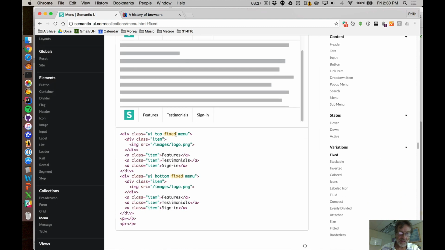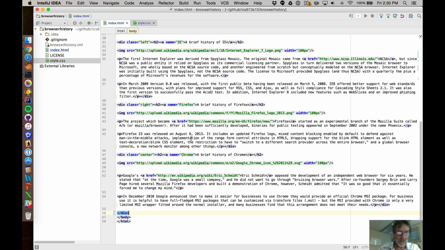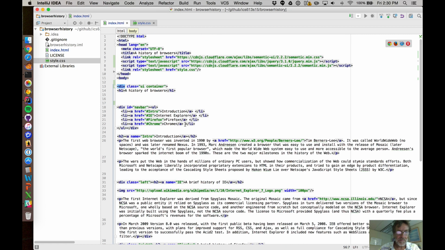So here's a UI fixed top menu. It sticks it to the top. So we're going to use a UI fixed top inverted menu, I think. And then you'll notice that within the menu you have to have a bunch of items. So each element of the menu has to have class item. Okay, so let's go back up here.